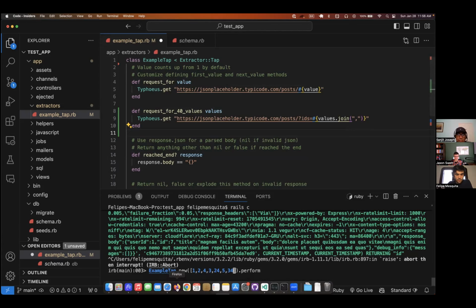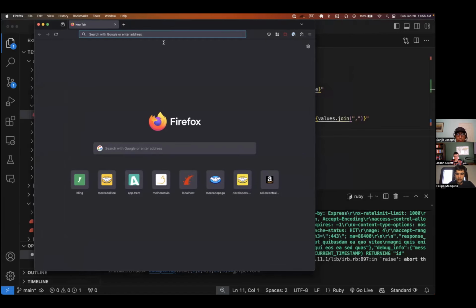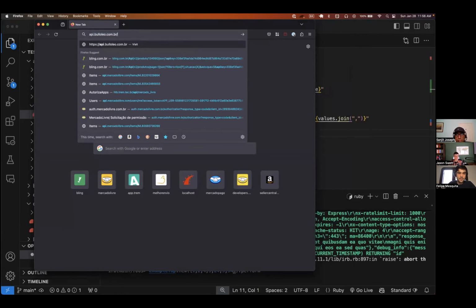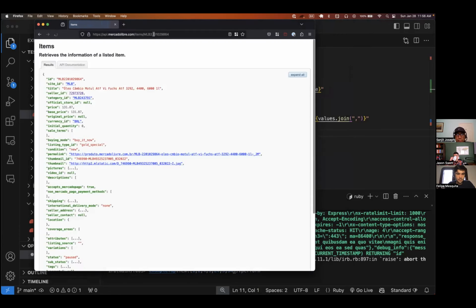For example, with integer values, like integer IDs, it doesn't really make a lot of sense. We have this Brazilian marketplace called Mercado Libre, so using these IDs as examples would make a lot more sense. Mercado Libre means free market.